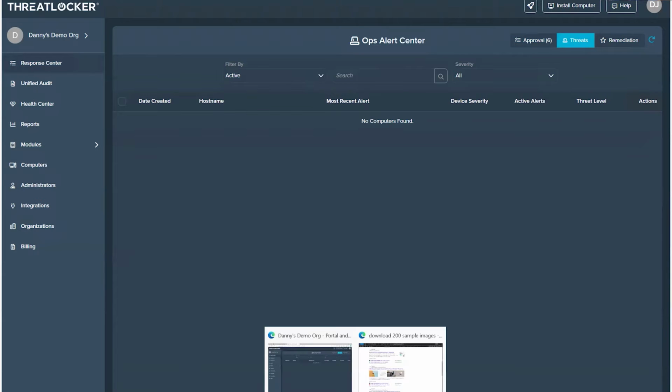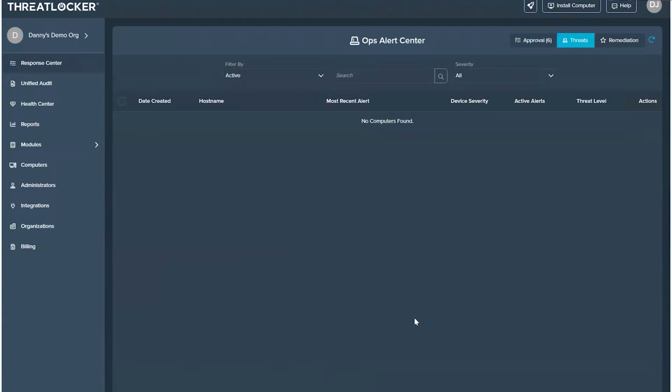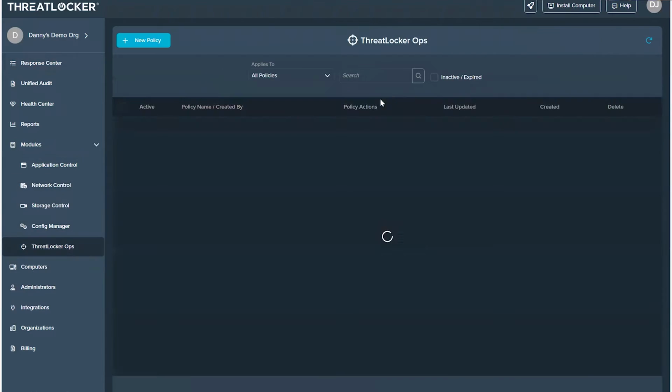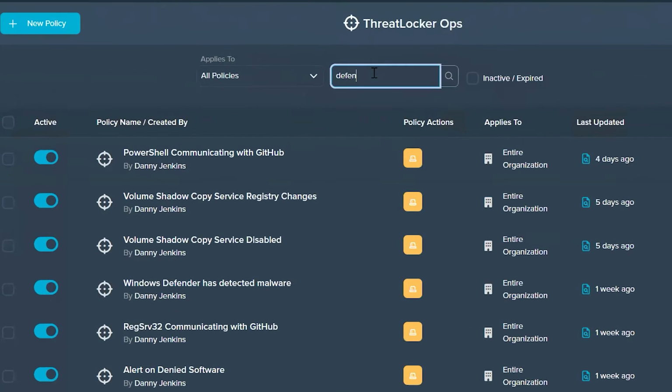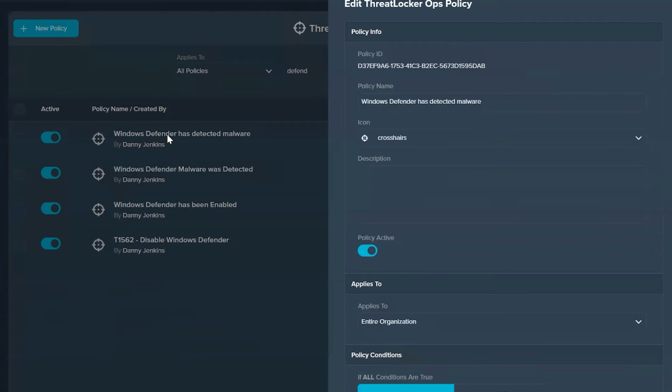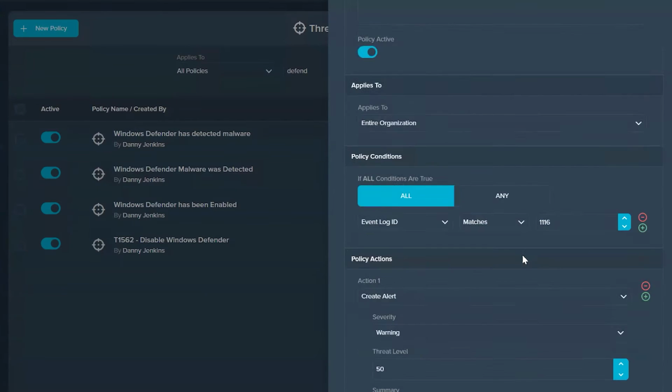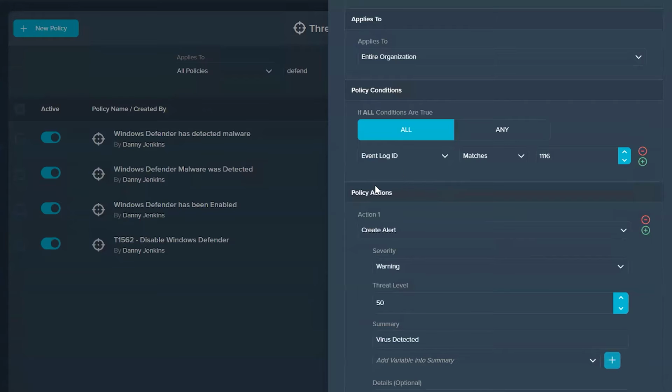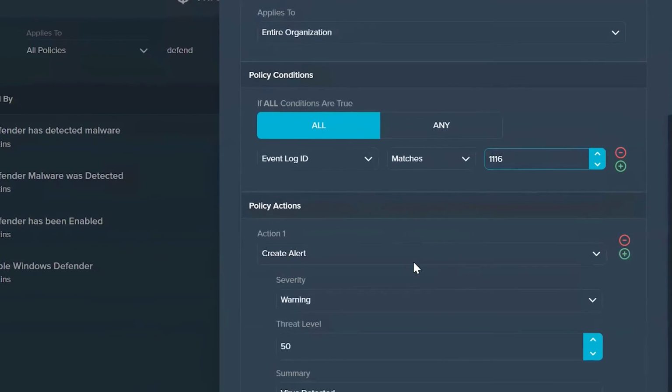I'm going to jump into my browser, and I'm going to jump back onto my PC. I'm going to actually just save a virus to disk, because one of the policies that I've set up is a couple of Windows Defender policies. So I can see here that one of them is Windows Defender has detected malware. In this case, anything that matches event log ID 116 is going to trigger.